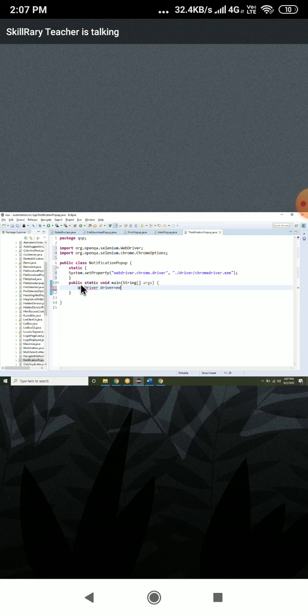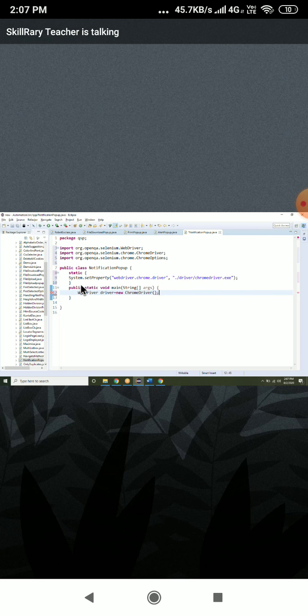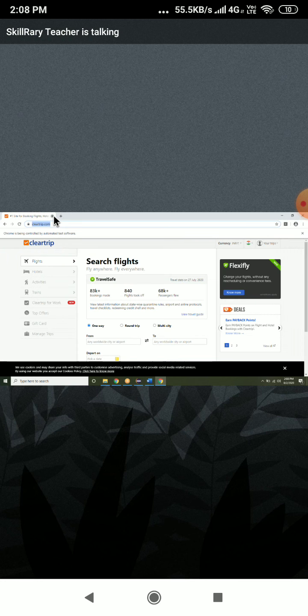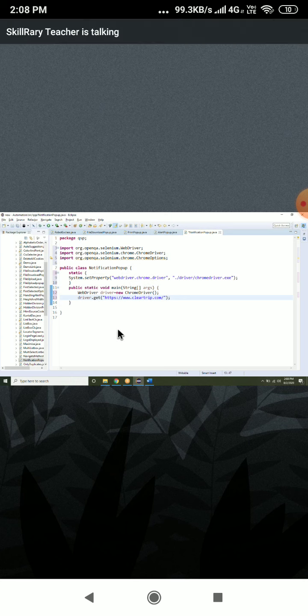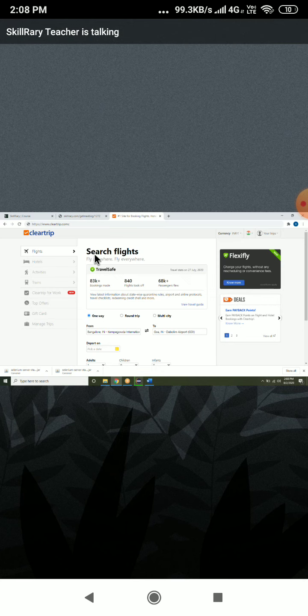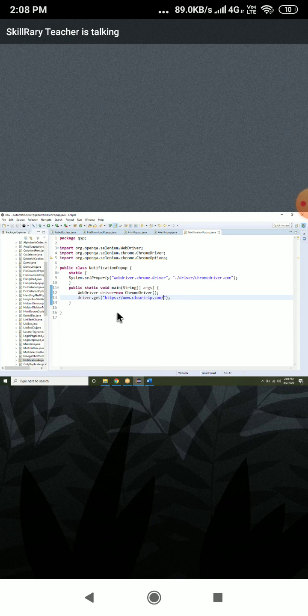Driver is equal to new Chrome driver. Then the driver.get method, here I will give the URL. Let me execute this. In manual I'm not getting any notification pop-up, but in automation you will get it.